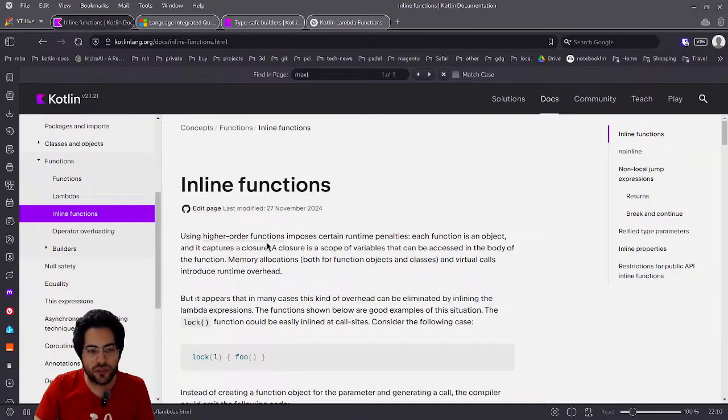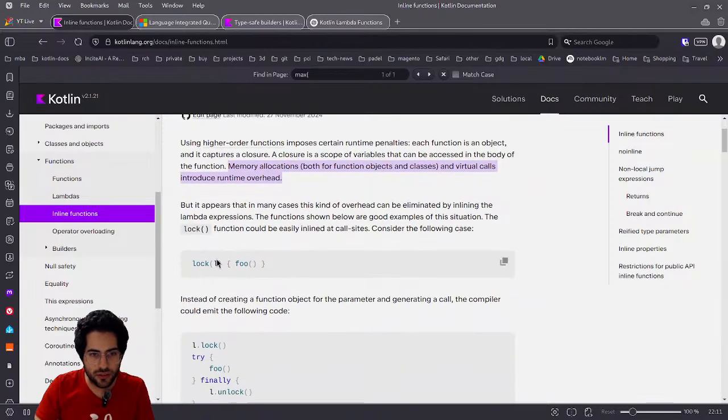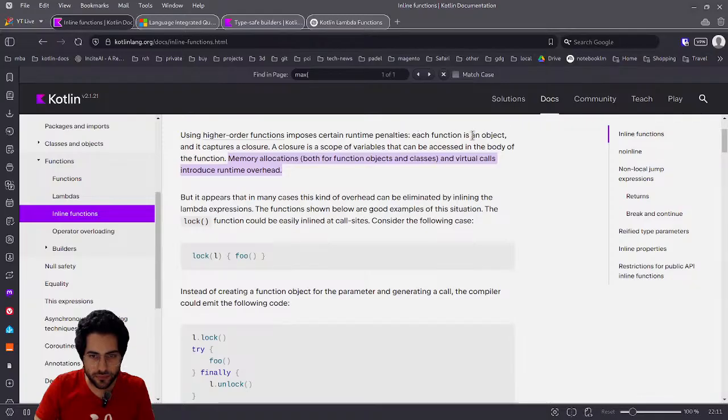So using higher-order functions imposes certain runtime penalties. Each function is an object and it captures a closure. A closure is a scope of variables that can be accessed in the body of the function. Memory allocations and virtual calls introduce runtime overhead. So that's the disadvantage of that, but it appears that in many cases this kind of overhead can be eliminated by inlining the lambda expression.